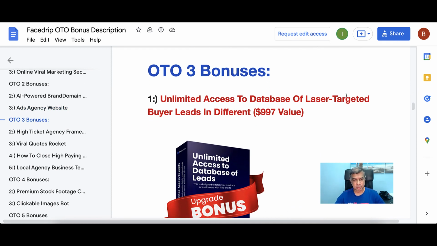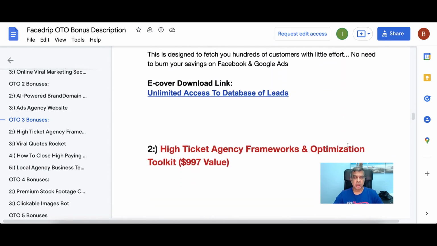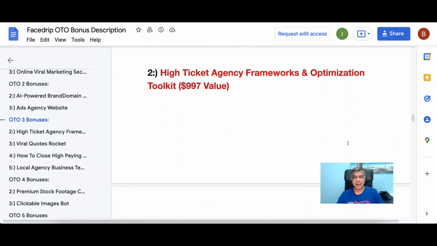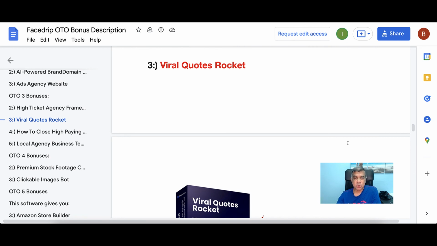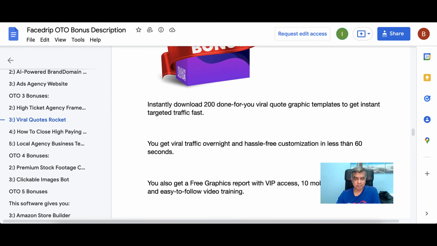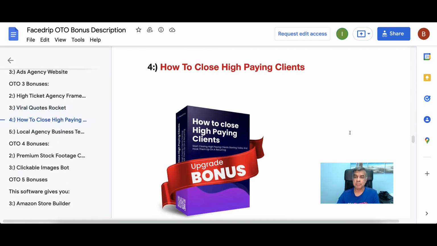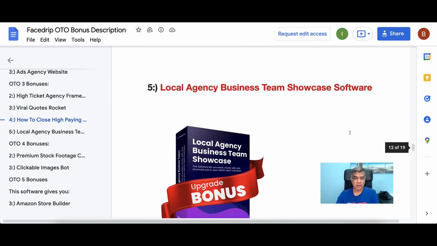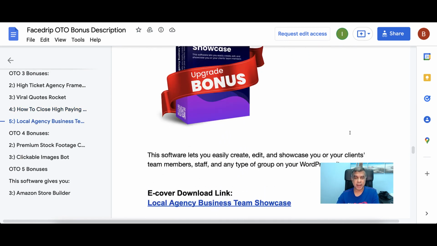OTO3 bonuses include number 1, unlimited access to database of laser-targeted buyer leads in different niches. Bonus number 2 is high-ticket agency frameworks and optimization toolkit. Bonus number 3 is viral quotes rocket. Bonus number 4, how to close high-paying clients. Number 5 is local agency business team showcase software.